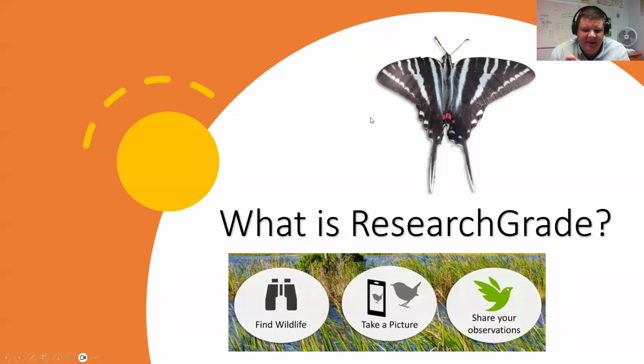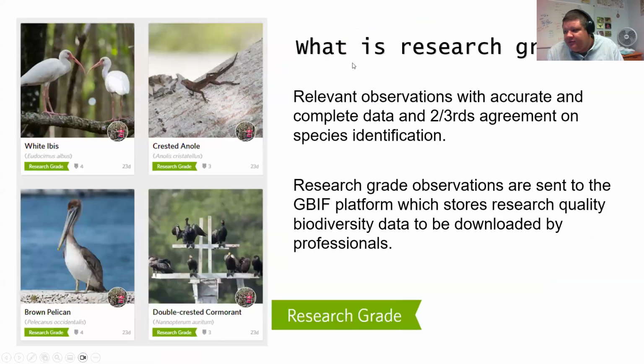The other key piece of information that you really need to be familiar with on iNaturalist is what's called research grade. Research grade is somewhat self-explanatory, but it is the data that researchers should be using or at least strive to use. Research grade is met when an observation goes through that human validation process and at least two-thirds agreement is reached on the species identification. And all research grade observations, depending on the licensing, which is complex and I won't get into that, are sent to the GBIF platform roughly bi-weekly.